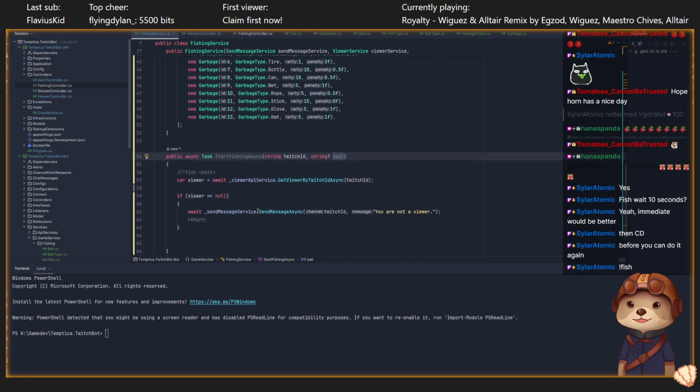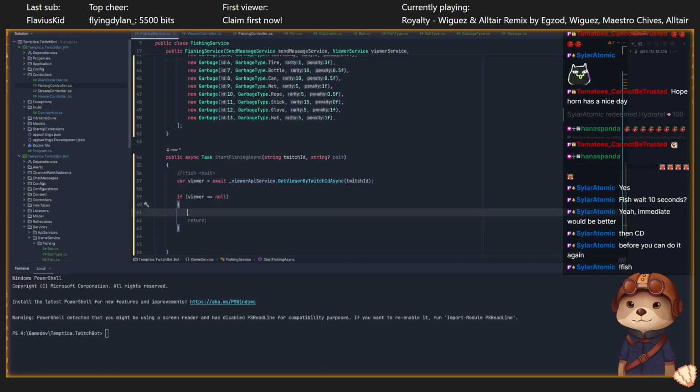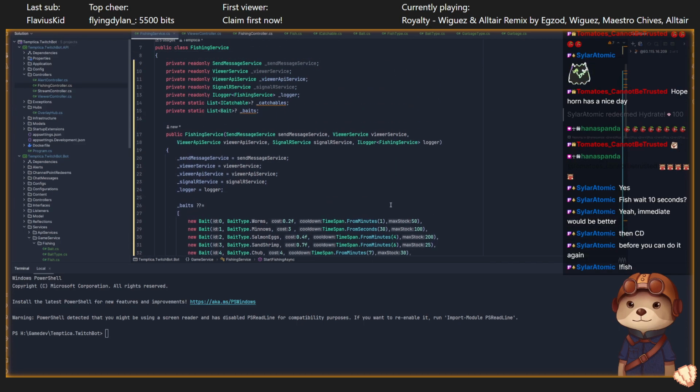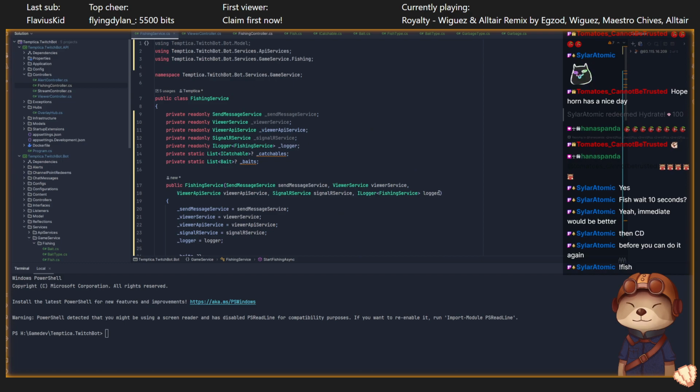So we get the viewer. If the viewer is nothing, then we log out with Touch ID, there we go. And we return. Otherwise, we're gonna have to use the fishing service.